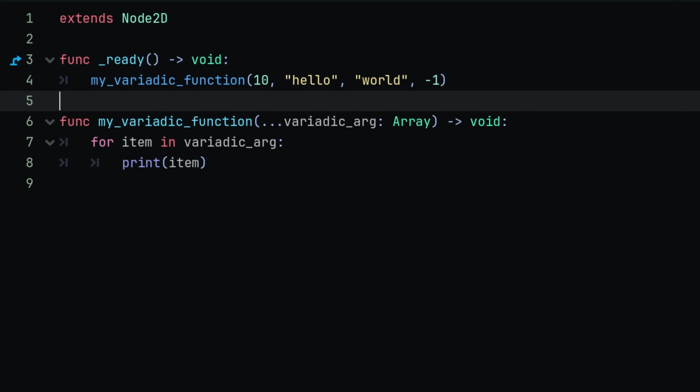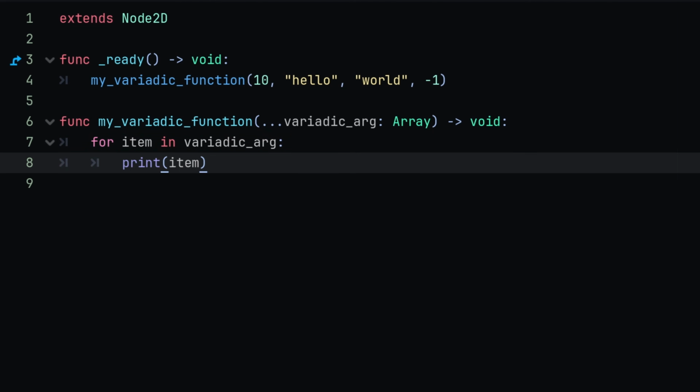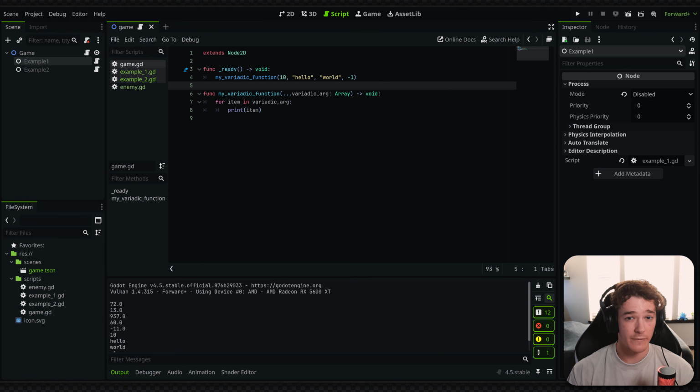So if I called this custom function I have in, let's say, the ready function, I would be able to pass in any number of arguments, and I can just loop through that list of arguments and print them all like so. Now, the main benefit of using a variadic function that I've found is you don't need to condense all of the items into an array before you pass it to the function.